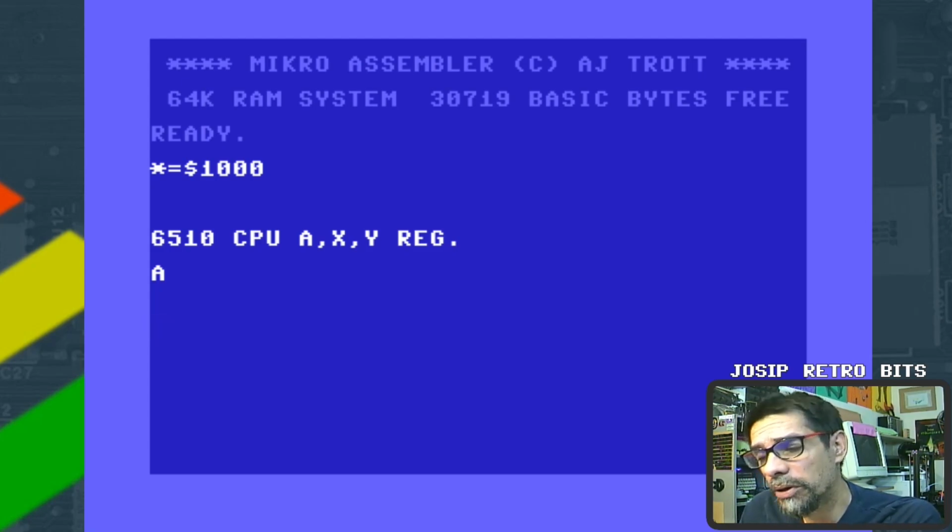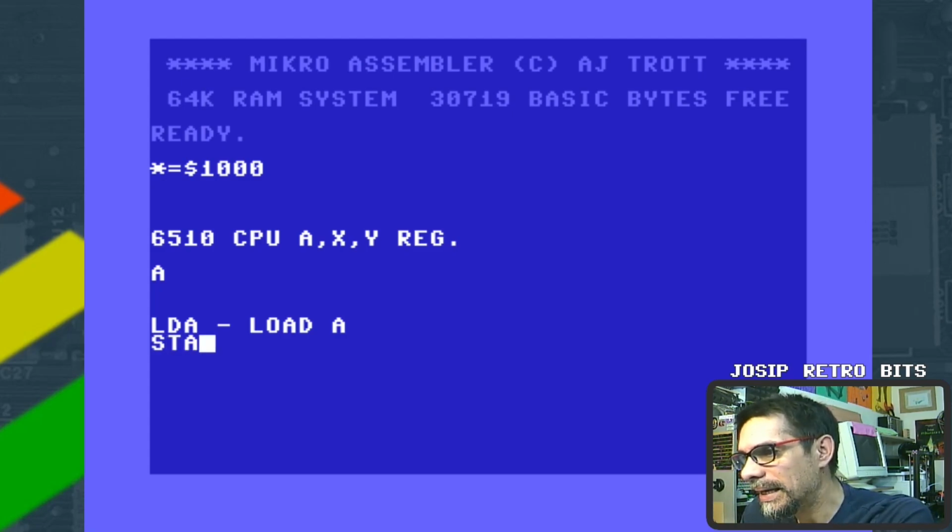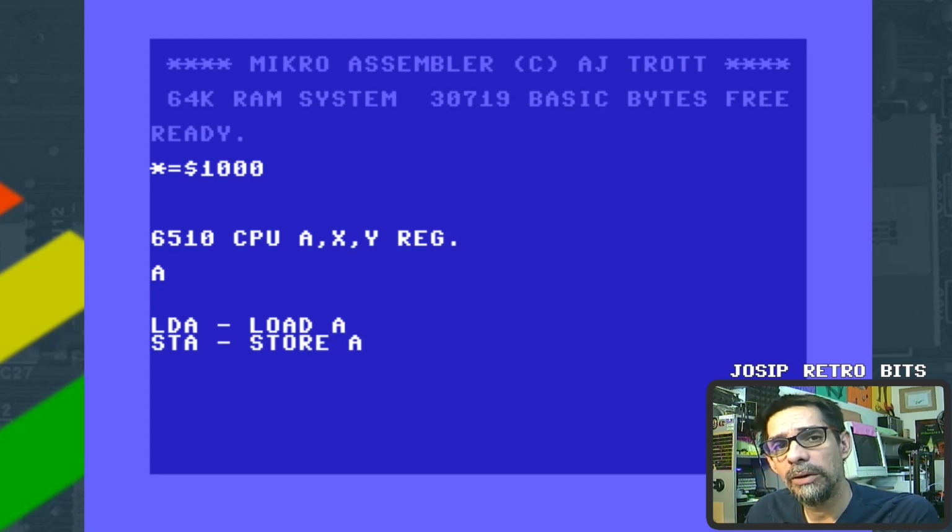So we have a couple of instructions here that we're going to use quite often, and that's LDA, which stands for load accumulator, and that means that we can load a number or some value into the accumulator. The opposite instruction of that is STA, which stands for store accumulator. That means that the value which is in the accumulator is going to be stored somewhere, somewhere in memory or somewhere else. And here we also have a couple of different modes.